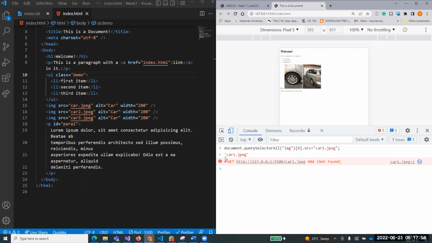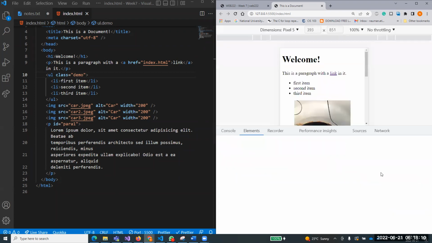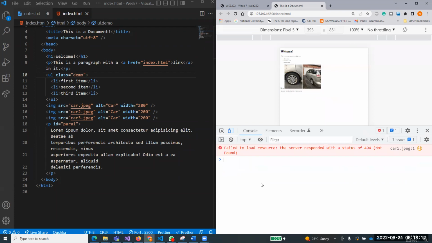there is no car1.jpg. Sorry, I have car2, not car1. So car2.jpg. If I hit that one, you see that the picture has disappeared, because there is no car1.jpg. So the alt is appearing, the picture has gone away. Let's come back over here and do that. So I say car2.jpg, right, hit enter.